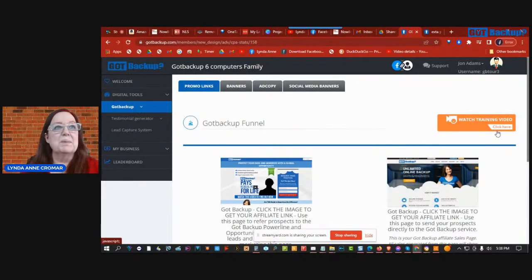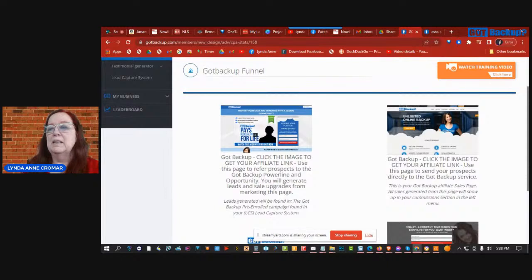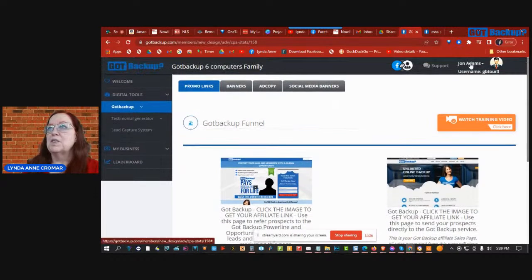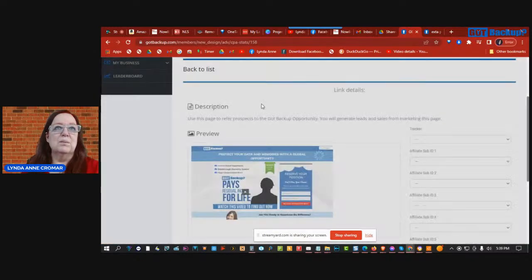And the first thing that comes up, of course, is promo links. And your promo links are actually going to be cookied to you. In other words, it's already going to have your personal name on it. And I noticed that whoever's been using this account just changed this to John Adams instead of GB Tools, which is good. So what I'm going to do now is I'm going to click on this first really cool page that I like.